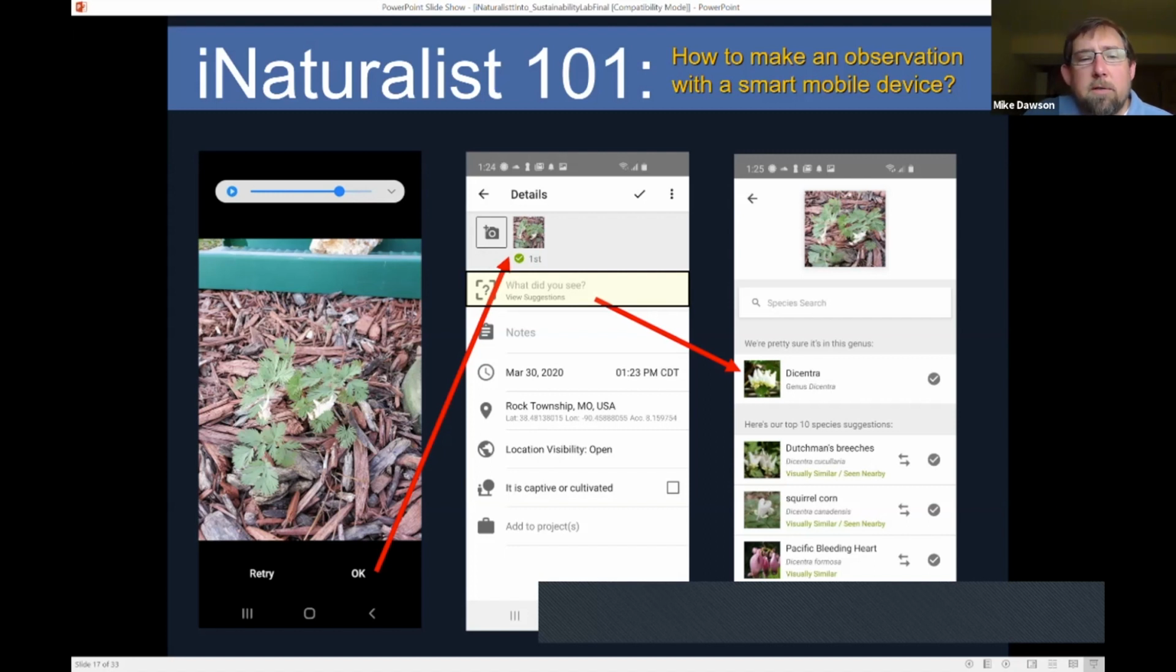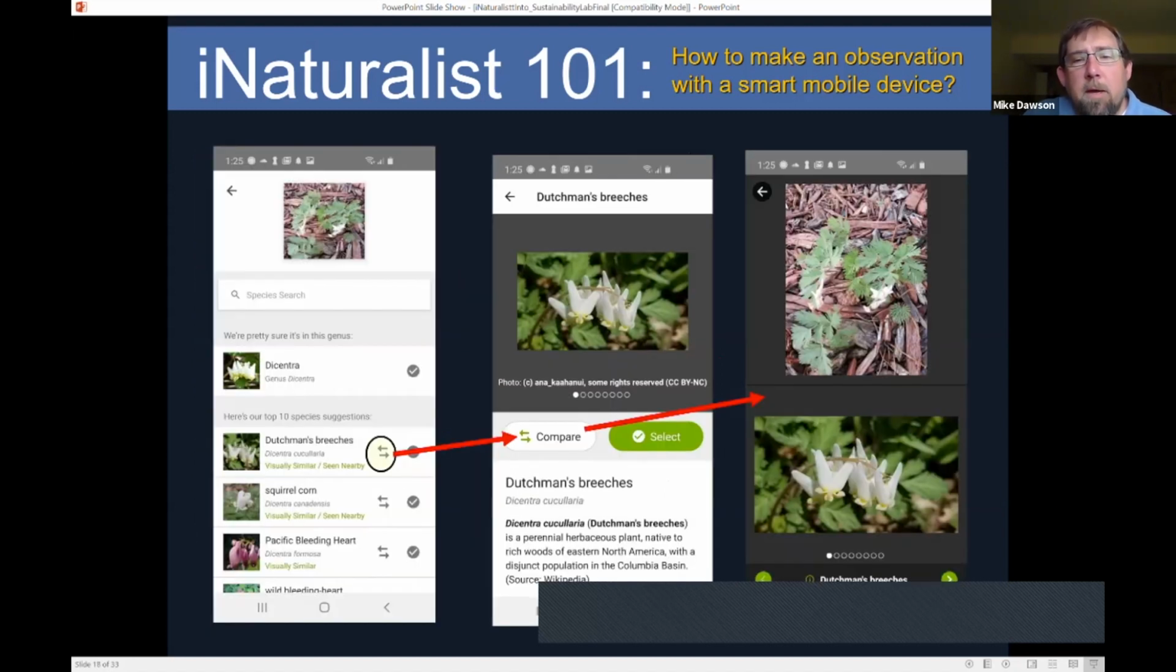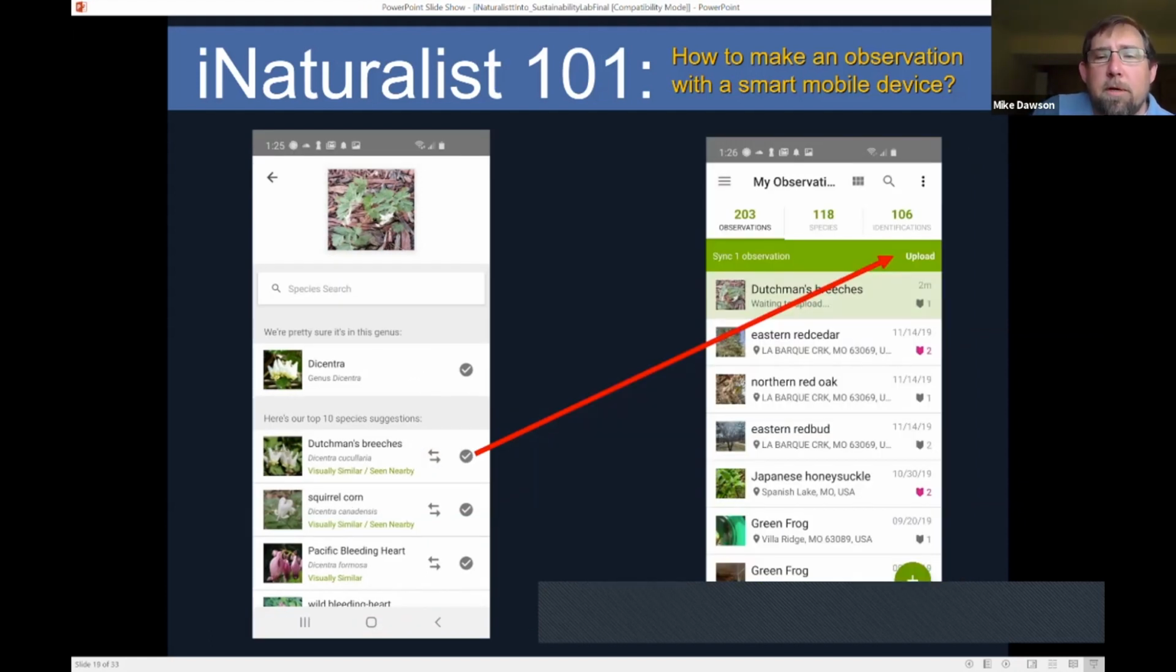But one of the coolest things is this feature. You can click this little button and it'll enable you on a cell phone to actually compare your photo with other photos and information. You can go through and compare them right on your phone, try to make a good decision of what it might be. Once you think of what it is, just like online, you click OK, and it's going to jump up and you upload the photo and you're good to go.